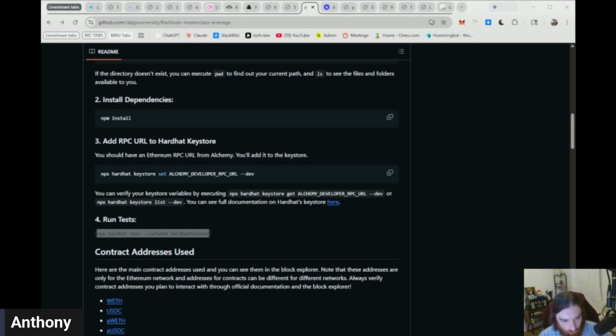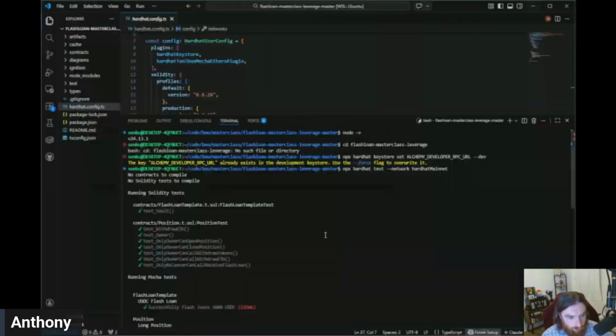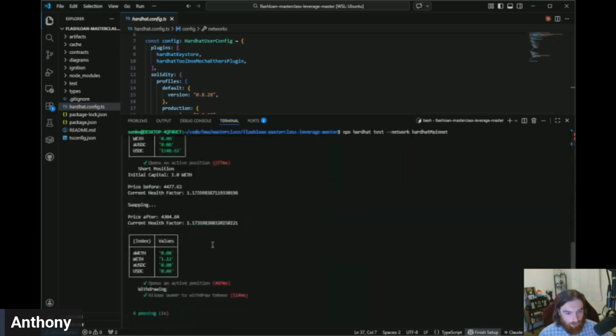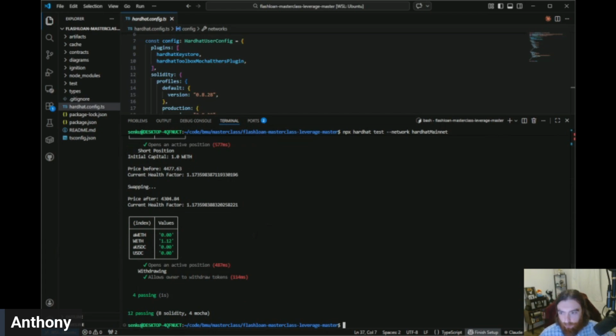Let me make the terminal a little bit bigger so we can see what happened here. So it ran all of our tests. I'm going to go over the test file so you can see it 100%. I pasted that right in: npx hardhat test --network hardhat mainnet. It went ahead and ran all these tests. Again, we'll go through this, but this is a good indication the app's working, so you could do it yourself just to make sure.